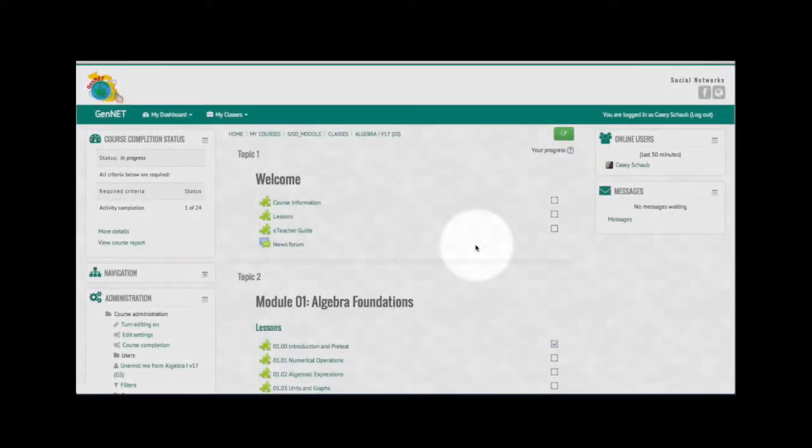So in this video, I'm going to show you how to hide an entire module and how to hide an assignment. So the first thing you want to notice is this editing button, and it's green if editing is off, and it's red if editing is on. So I want to turn this on.